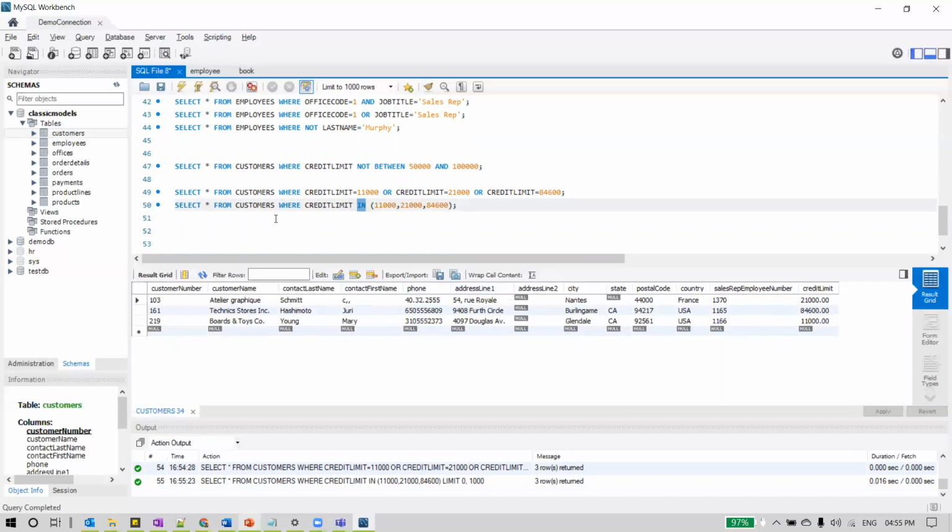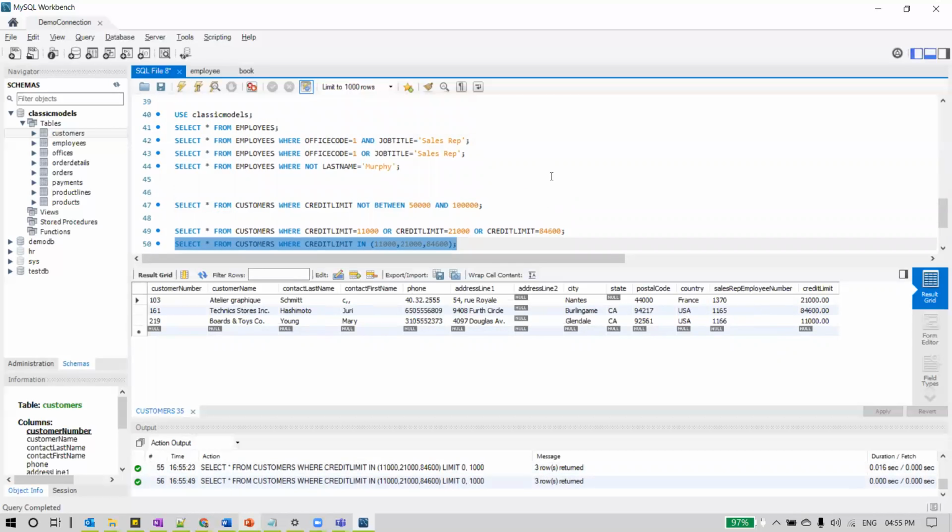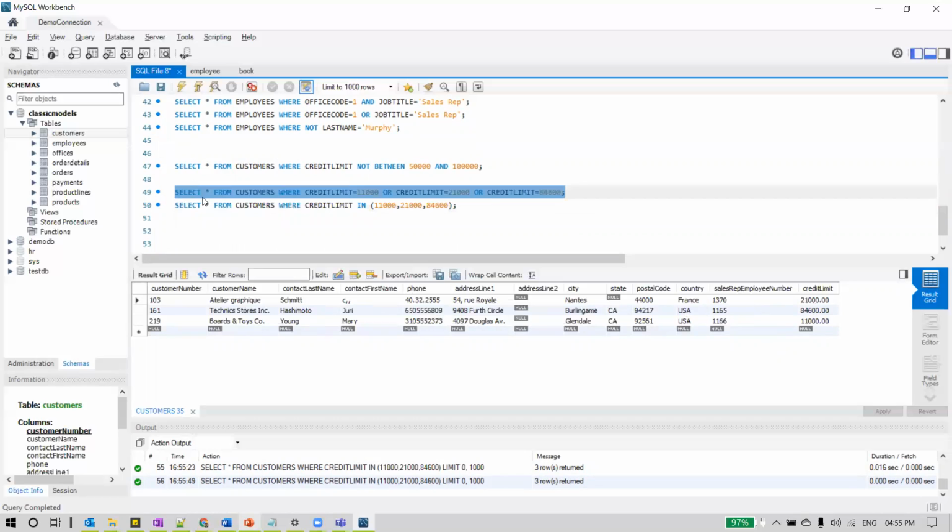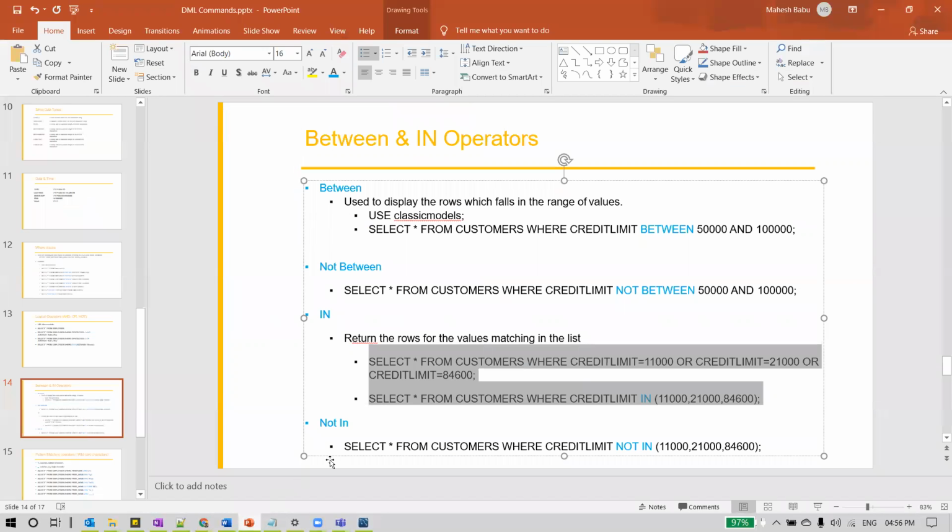So if you wanted to match with a group of values, some specific number of values, then we can specify those specific values in braces, each value separated by a comma. You can see it here. So this is just a replacement of this. You can have a number of OR conditions, but the query looks big if you have more values. So in that case, you can just match those values using the keyword in.